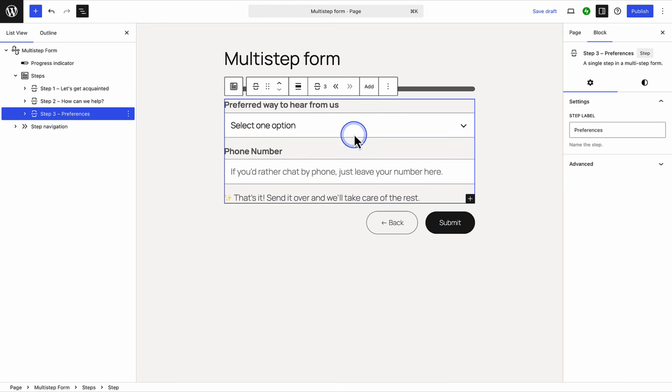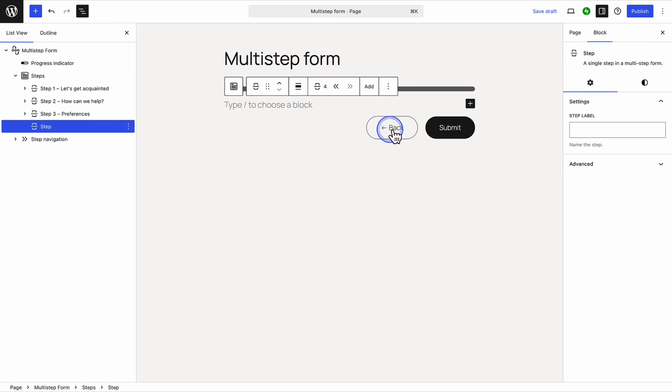To add a new step, click Add in the block toolbar, and then you can select Add Before or Add After. Let's go ahead and add a step after. First, I will update the step label in my sidebar settings. And then we can, of course, add more fields to the step.